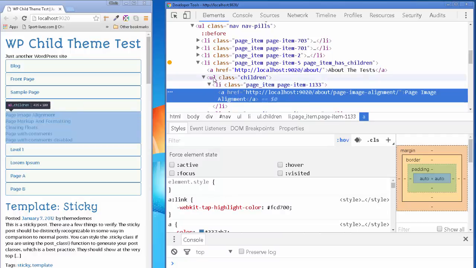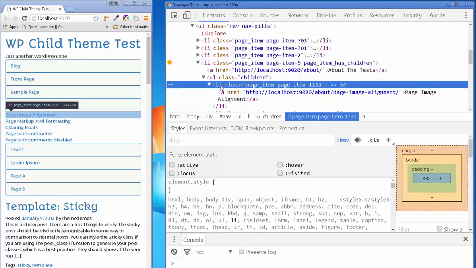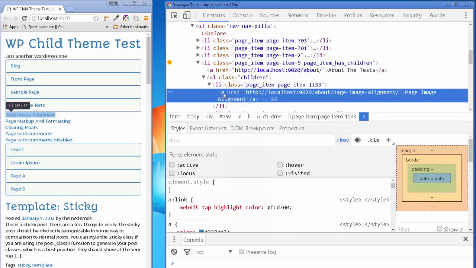Also, we want to target the UL. One of the things we may want to do is give the list items that are inside a little bit of padding on the left to move them over. Before we do that, let's go ahead and add some padding to this hyperlink. Notice it's a hyperlink that's inside of a UL with the class of children.